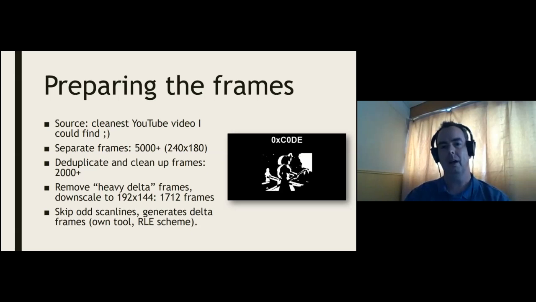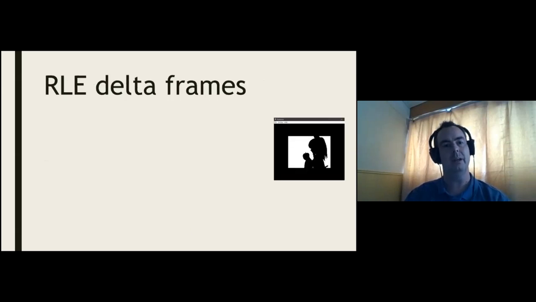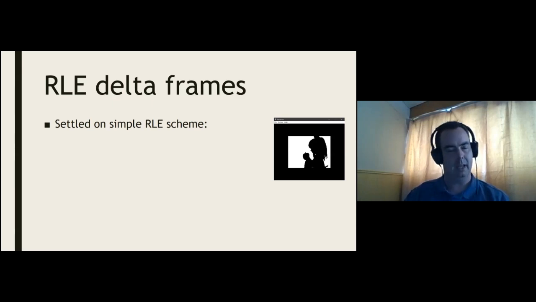And I went on with a tool to generate the RLE, run length encoded delta frames. I wrote this tool on my computer in Windows in C, my other favorite language. And I tried many RLE schemes. You probably know there are different things you can do. I had very complex ones, like skip a number of scan lines, jump to a different location on the screen, whatever. But I settled on a very simple scheme, which turns out to work the best for this.